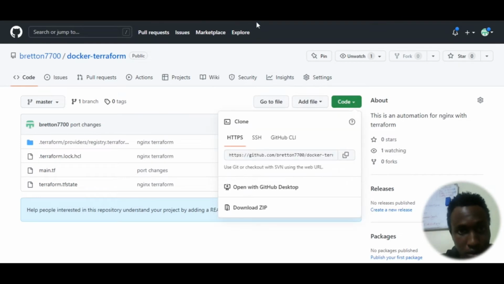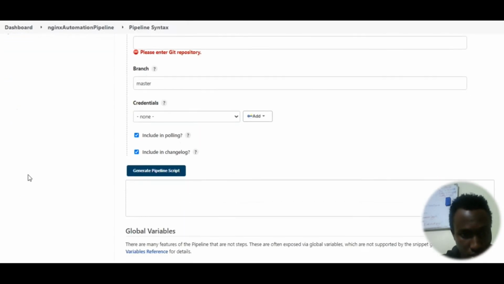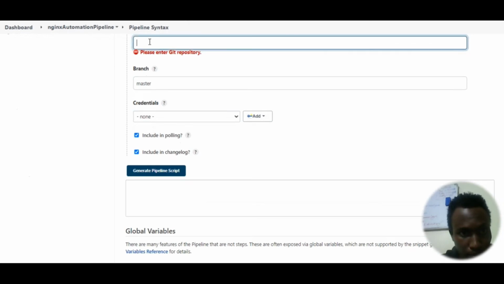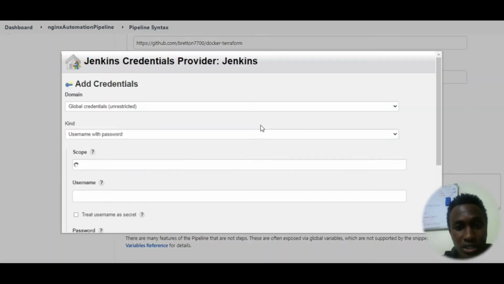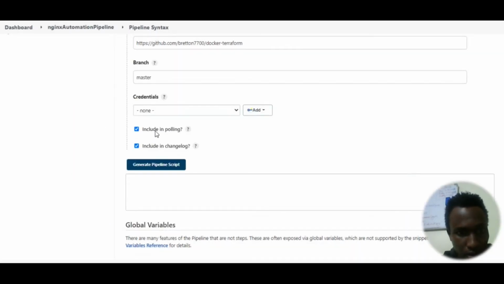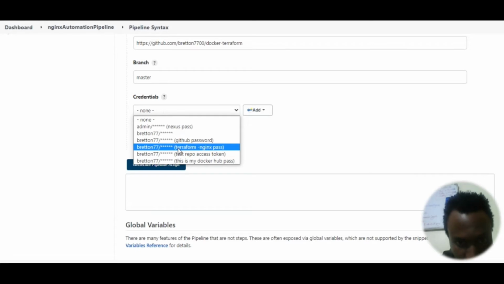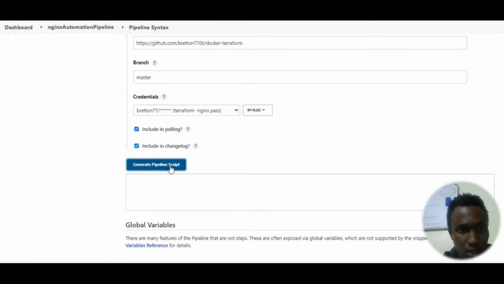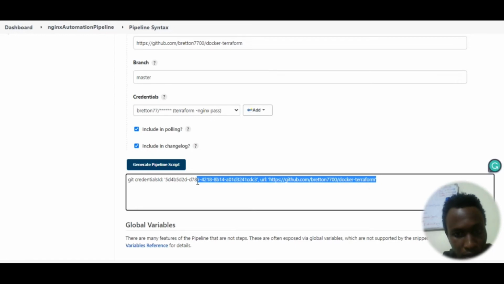I need this URL. So I just copy the URL and then I go back. My mouse is a bit tricky, so I paste that URL here. And then it's the master branch, and if you have not added your credentials, just click on Jenkins and then you have your username and your password there. But because I already have mine, I'll just click on cancel. Then I'll find them. So my Terraform nginx password, and I need to generate that. So I'll copy this.